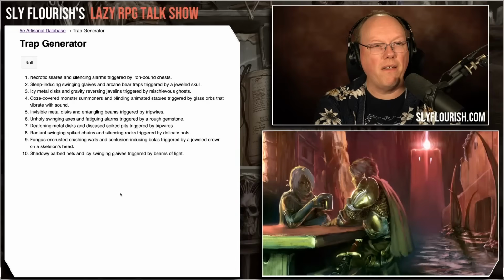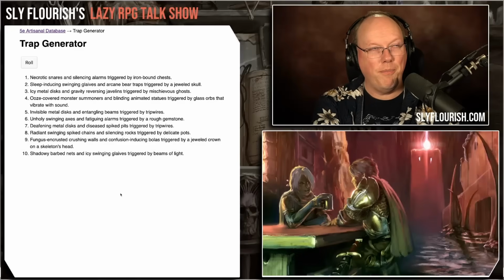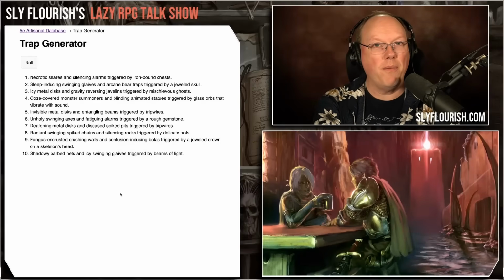In the 5e Artisanal database, I have a trap generator that does exactly this. It throws a couple of adjectives like necrotic or silencing with a couple of traps like snares and alarms, and then a trigger like ironbound chest. So I have things like sleep-inducing swinging glaives and arcane bear traps triggered by a jeweled skull. Now this one is just random tables mashed together.